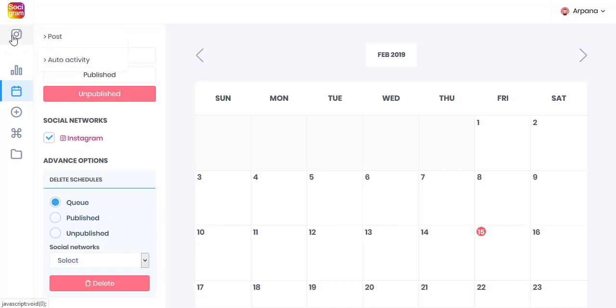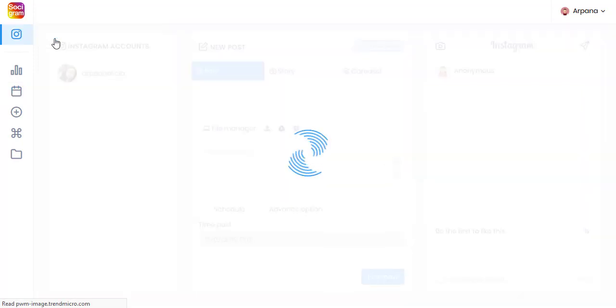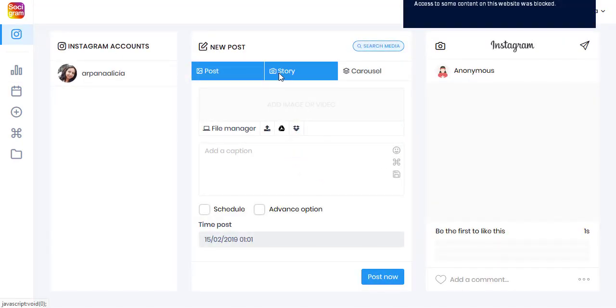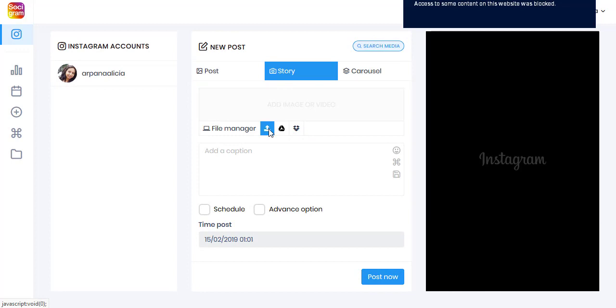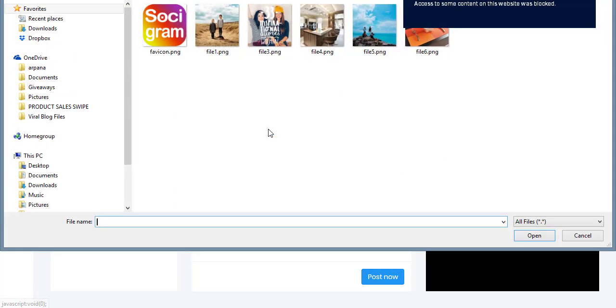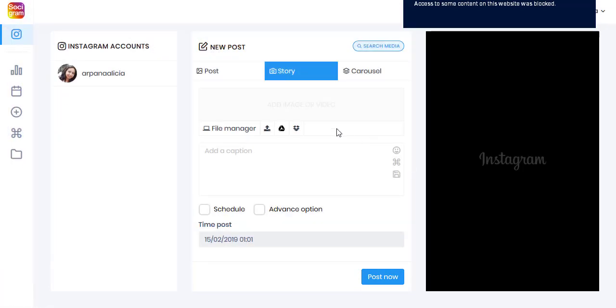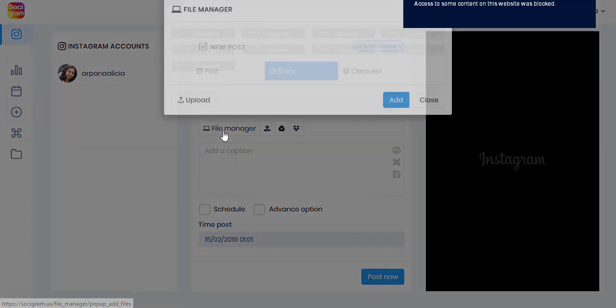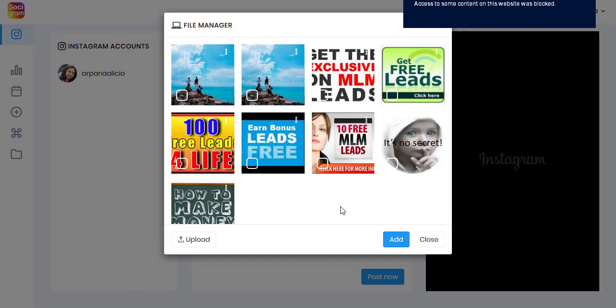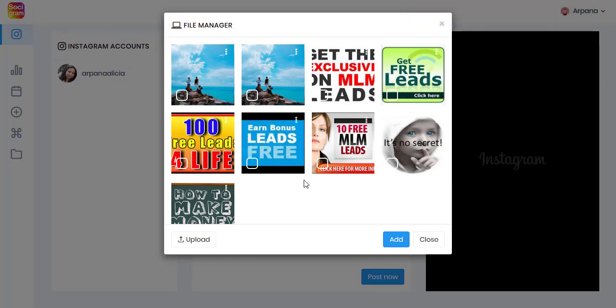And the next thing is, another thing in post I can show you is you can add stories. Again, you can pick a picture from here. You also have a file manager. It means you already loaded pictures previously, so they are stored here.